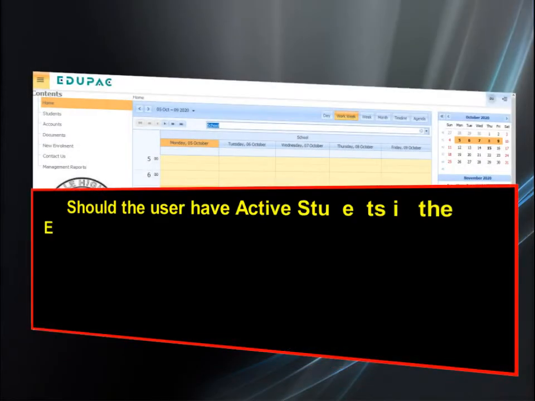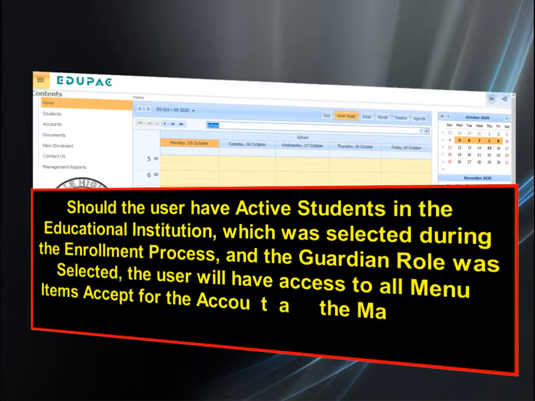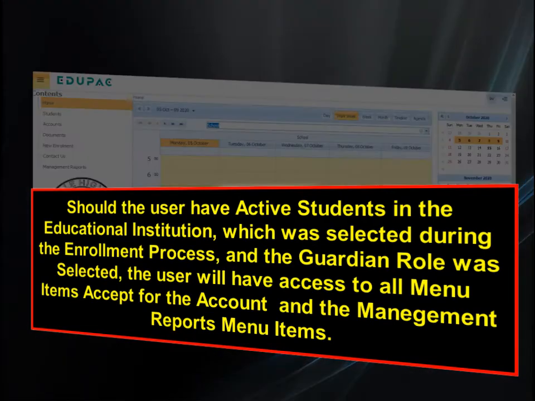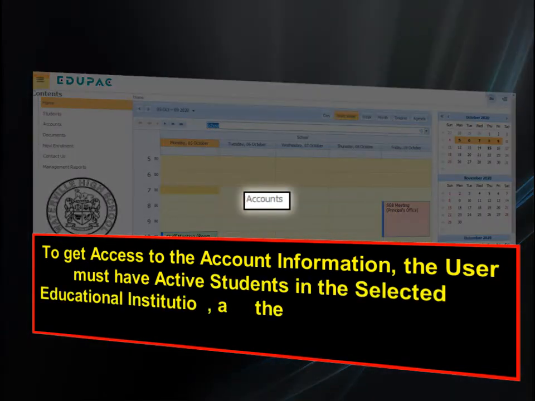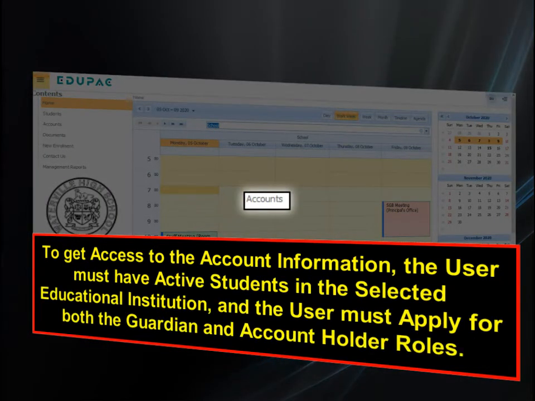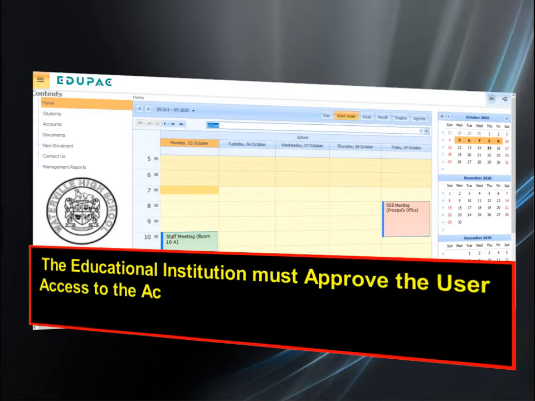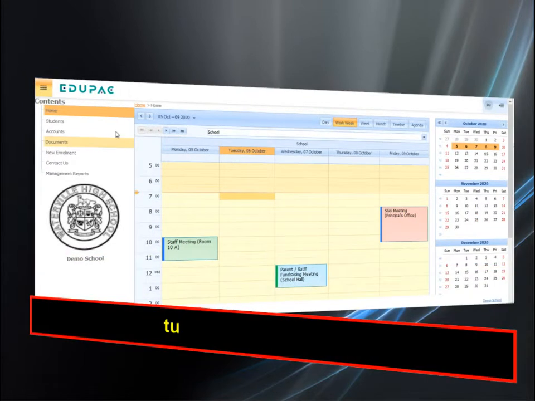Should the user have active students in the educational institution, which was selected during the enrollment process, and the guardian role was selected, the user will have access to all menu items except for the accounts and the management reports menu items. To get access to the account information, the user must have active students in the selected educational institution, and the user must apply for both the guardian and account holder roles. The educational institution must approve the user access to the account information before the user will have access to the account information.